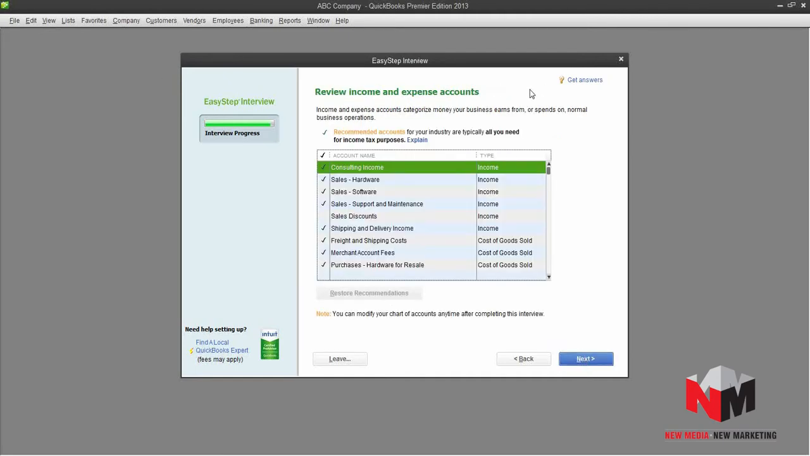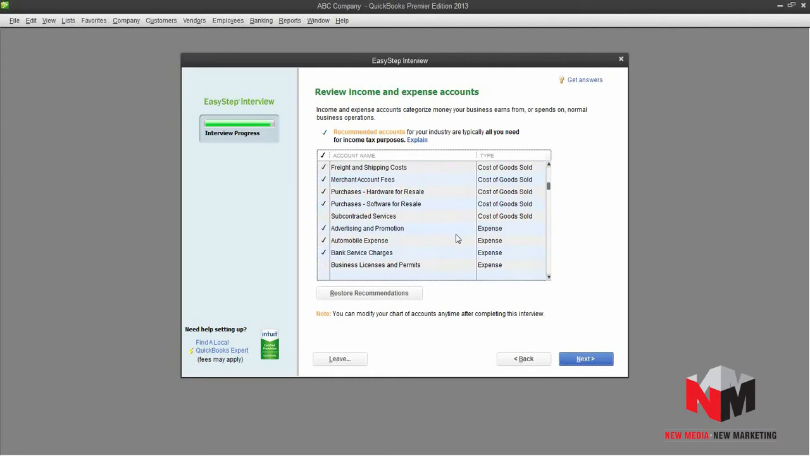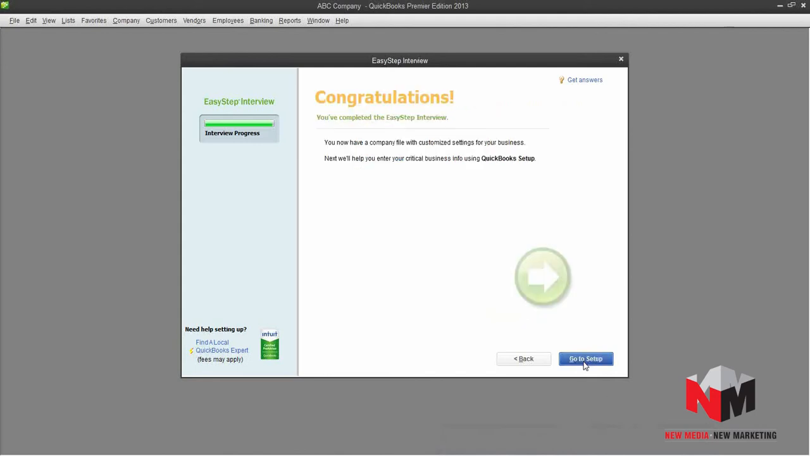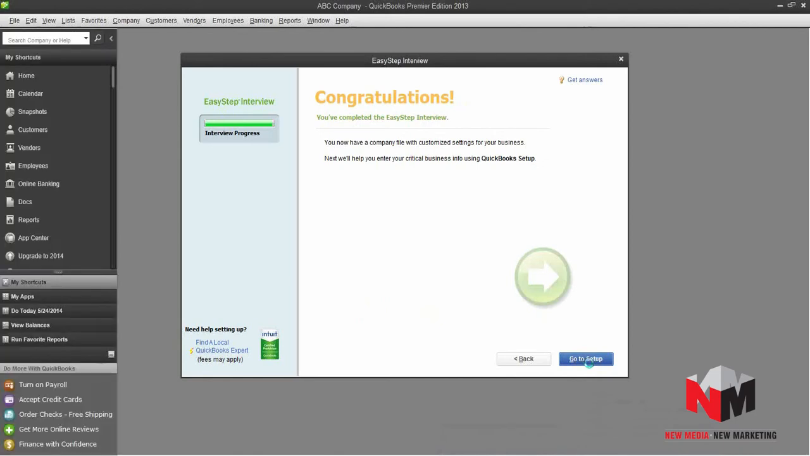Now it asks us to review the income and expense accounts. Here's where we can make deletions, changes. If we give sales discounts, we are going to select that. Are we going to subcontract services? Excuse me. So we say yes. We can delete if we don't use an account. Let's say continuing education we don't need, we delete that. Simple. Congratulations, you have completed the easy step interview. Then we go to the setup. See how simple it is, very simple.